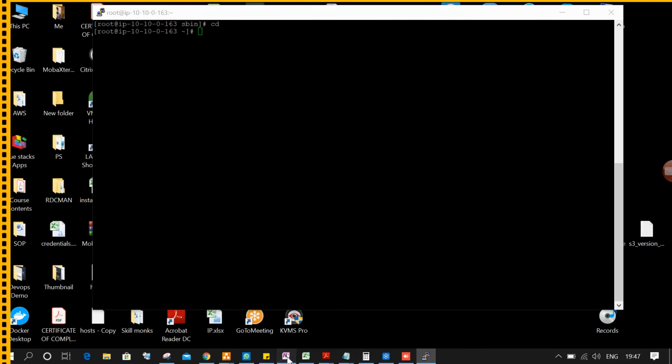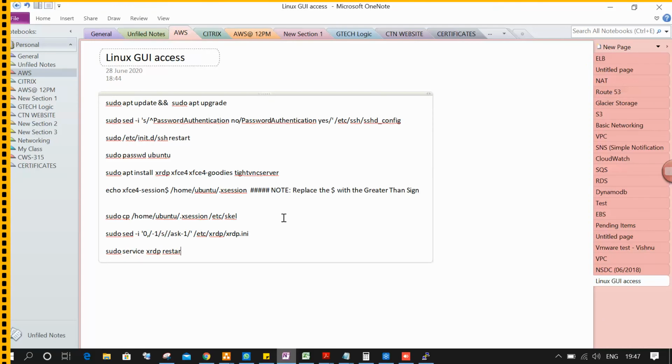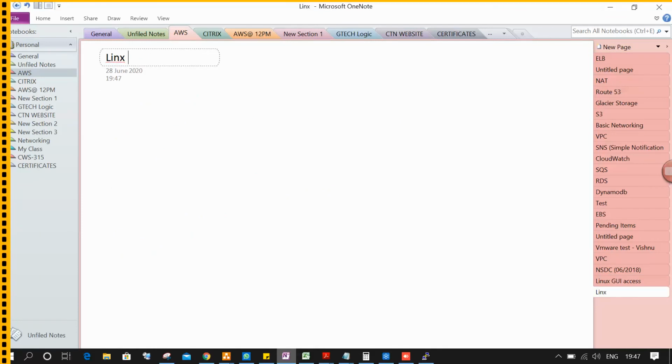For that reason, I'll be creating a separate Linux file system. One is bin, another one is sbin, and the next one is boot, guys. In the boot directory, all the boot images will be running.